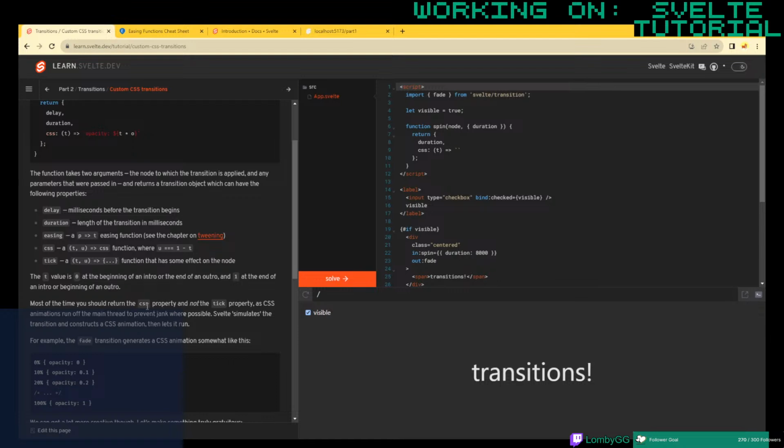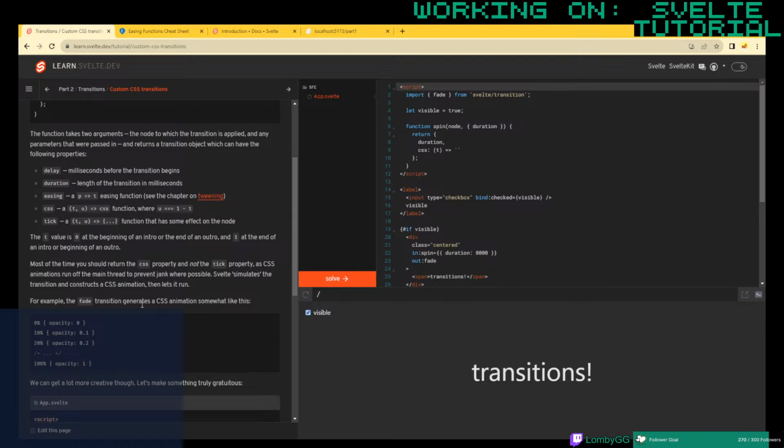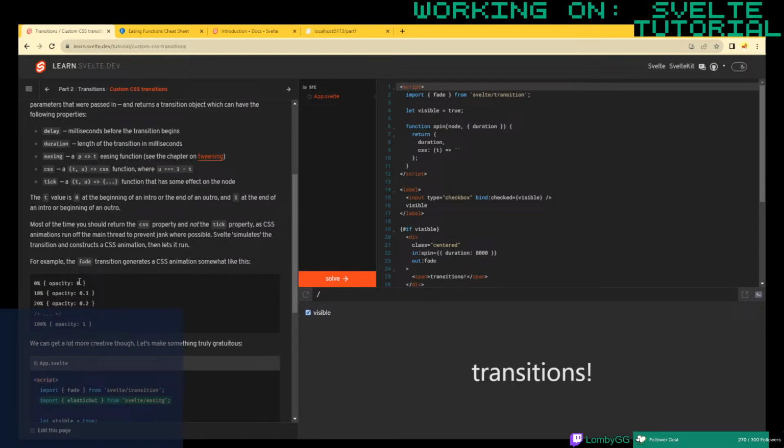Most of the time, you should return the css property and not the tick property, as CSS animations run off the main thread to prevent jank where possible. Svelte simulates the transition and constructs the CSS animation, then lets it run. For example, the fade transition generates a CSS animation somewhat like this, where as the value of t goes from 0 to 1, the opacity changes like this.